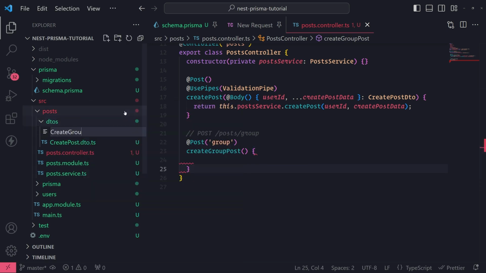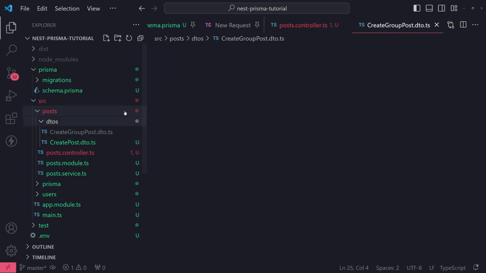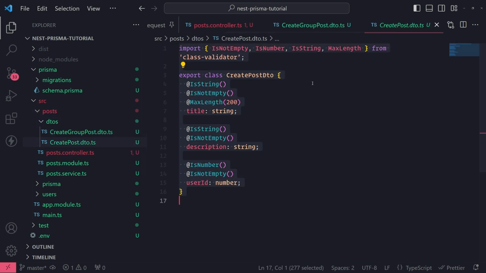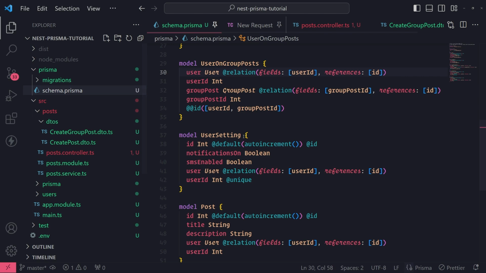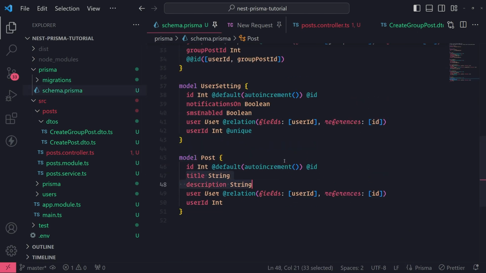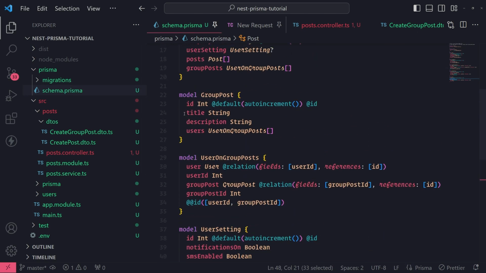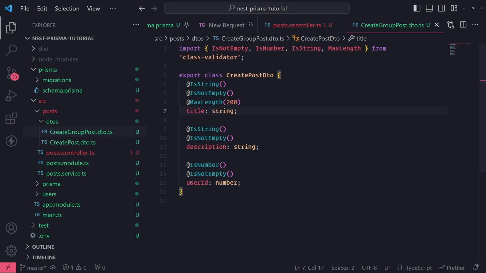create-group-post.dto.ts. And it's going to look very similar to our create post DTO right over here. The only difference really, let me just make sure that title and description are the same. Okay, let's see. Yep, it is. Title and description are the same. That's good. Okay, wonderful. So the only difference is instead of just having one single user ID, we're going to actually have an array of user IDs.